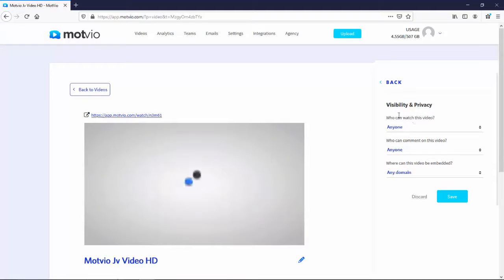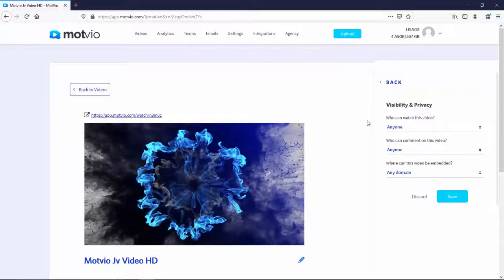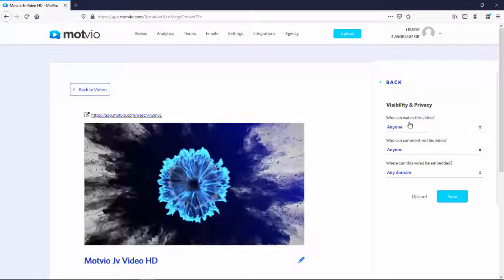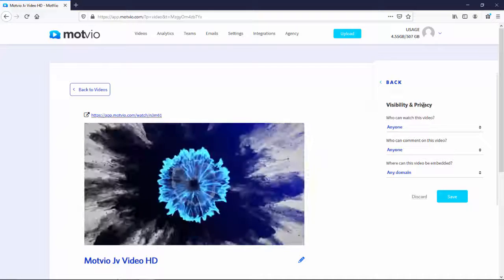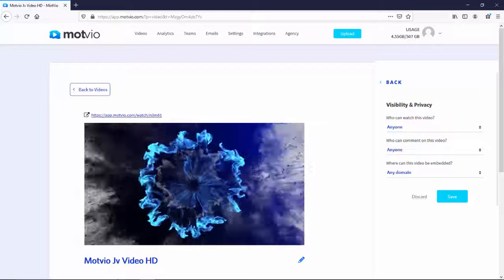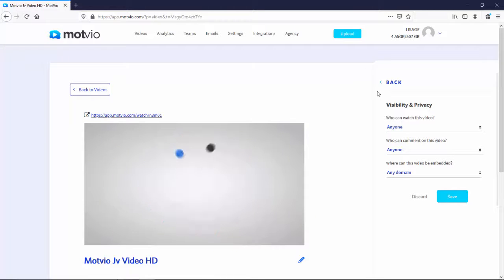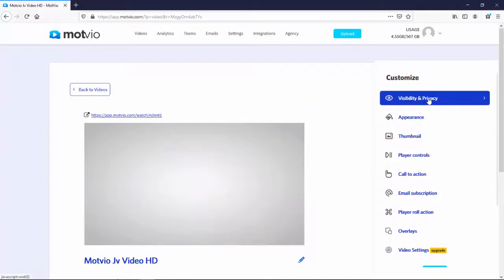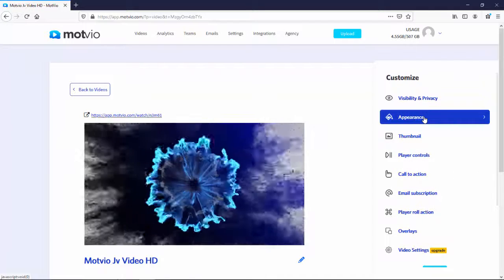So basically these options are here because we truly care about your privacy, guys, okay? So it's very important that you set the privacy and visibility options, okay? So you can allow certain people to watch your videos and not everyone, okay? So that's it for the visibility and privacy, pretty easy stuff, okay? Now let's move on to the appearance, okay?